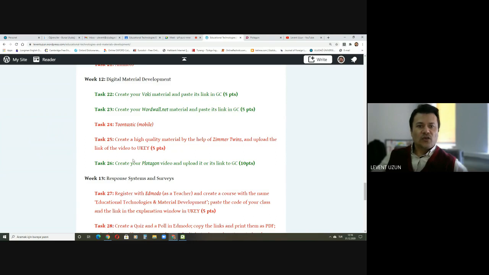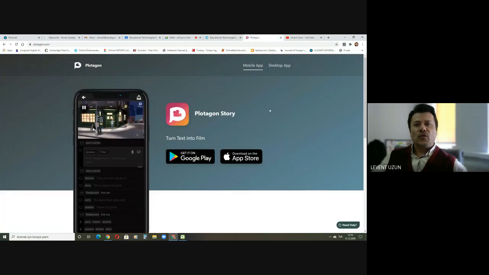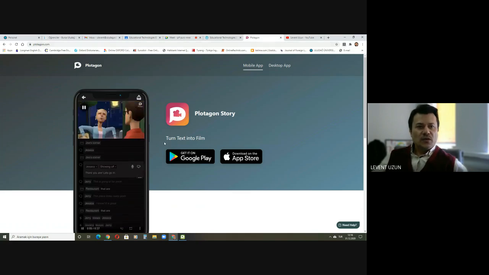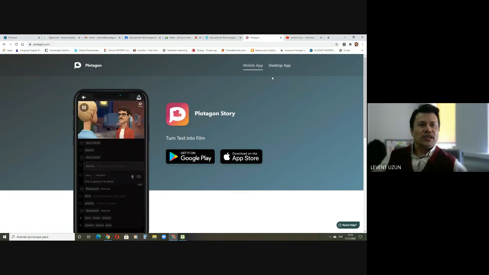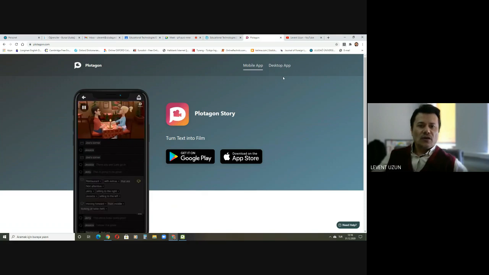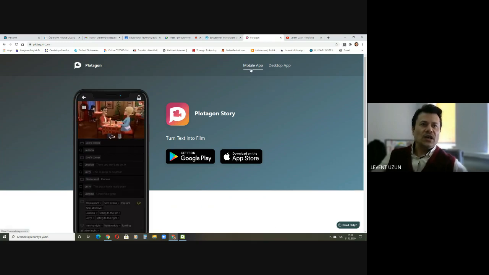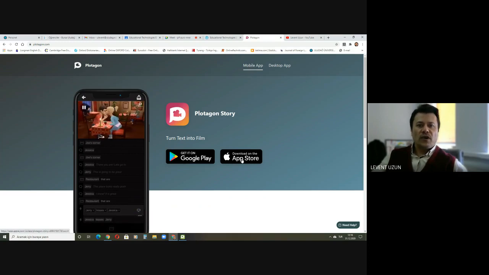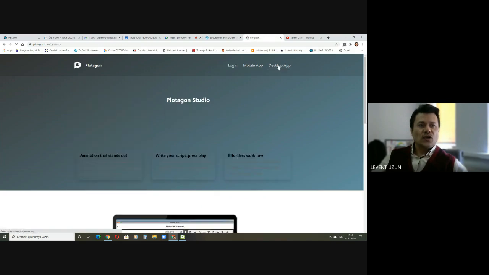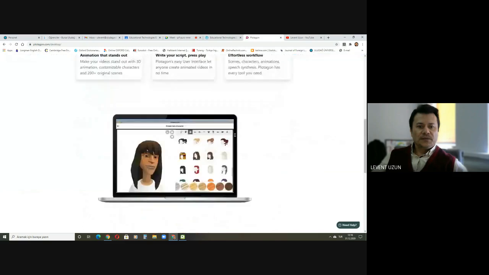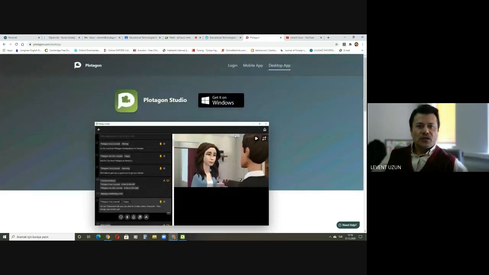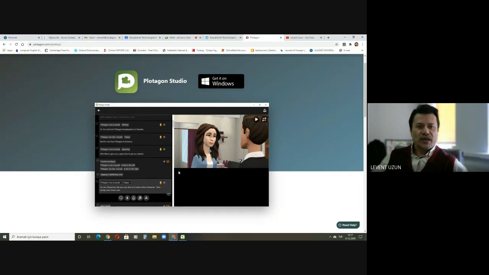So as you understand, we are going to work with this Plotagon, and when you go to the website, plotagon.com, you will see that we've got both the mobile version and desktop version. So you are free to work with any of these, the one that you feel more comfortable. If you want to work on your mobile phone, cool, download the mobile app. And you have it both for iPhone and for Android mobiles. And also for your desktop, you've got this option to download this application.